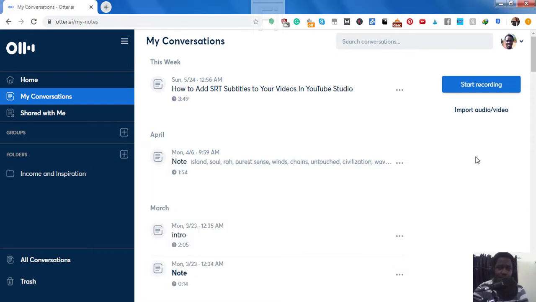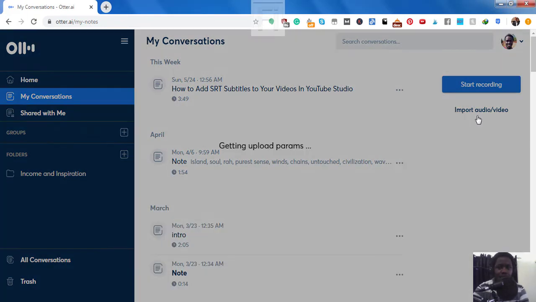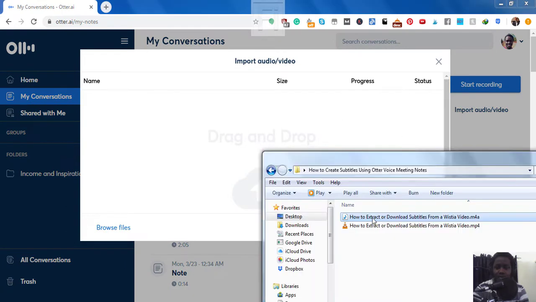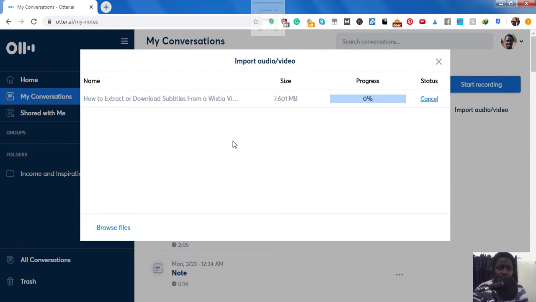So what you need to do is just click on import audio or video, and then you'll need to drag and drop your audio or video file. I'll drag the audio file onto the canvas that just popped up. Just drag and drop, let it go. It's going to upload, and there's a progress bar that you can see, and there's a status of successful or failed. Successful, just click on done.